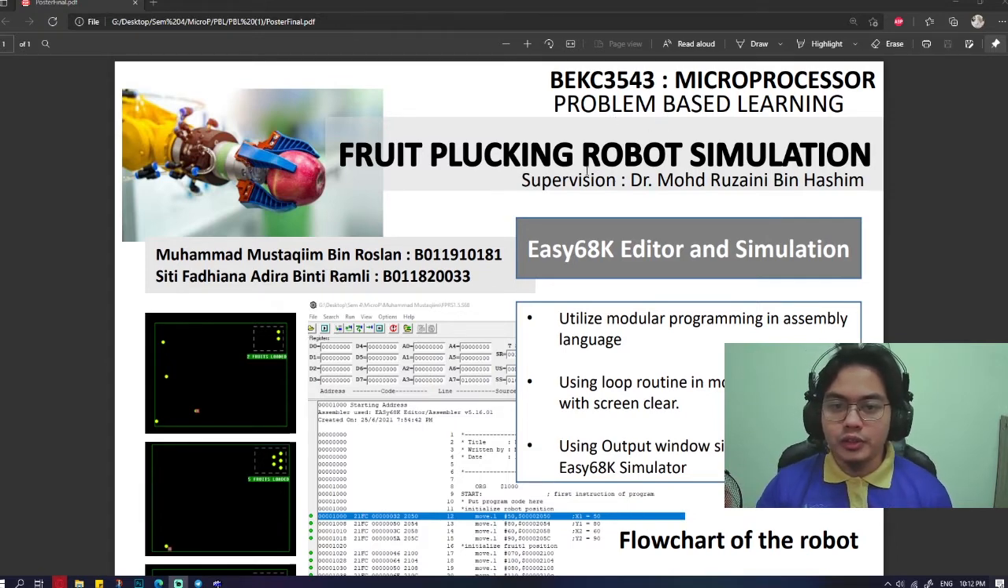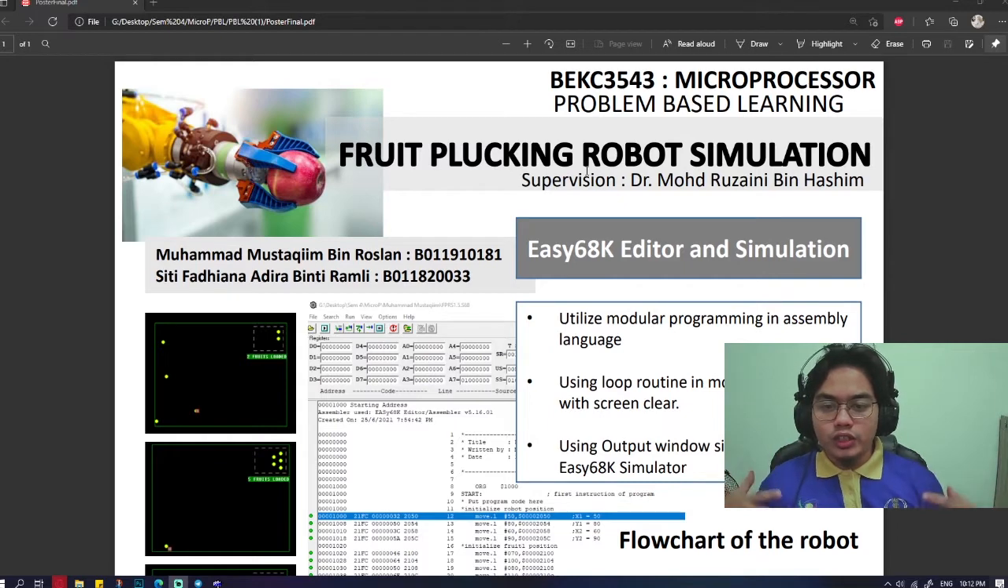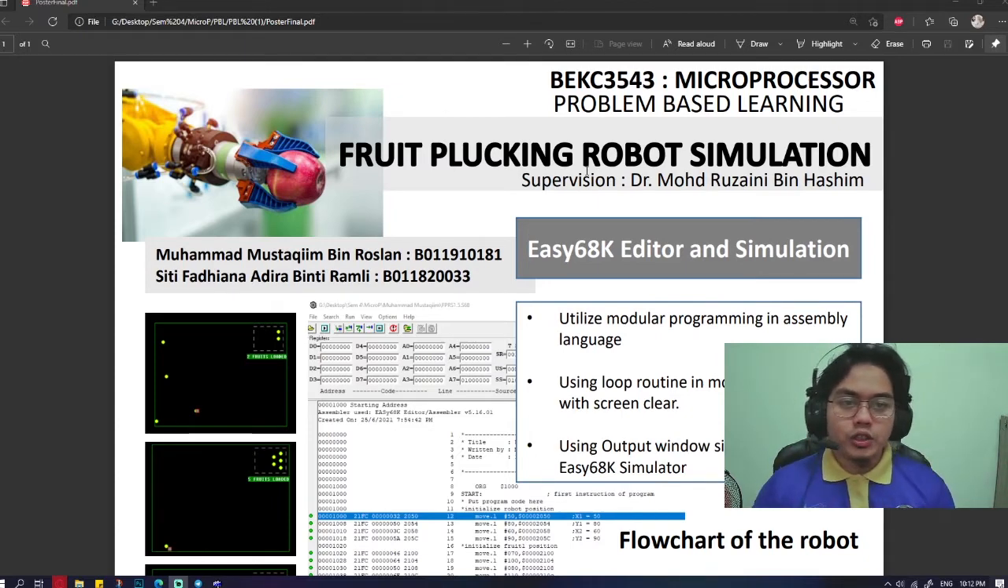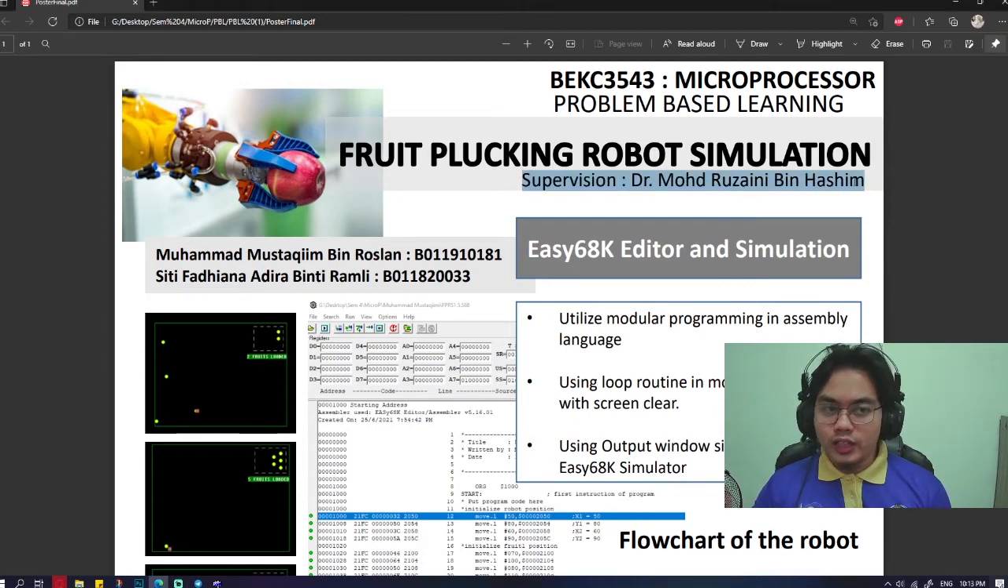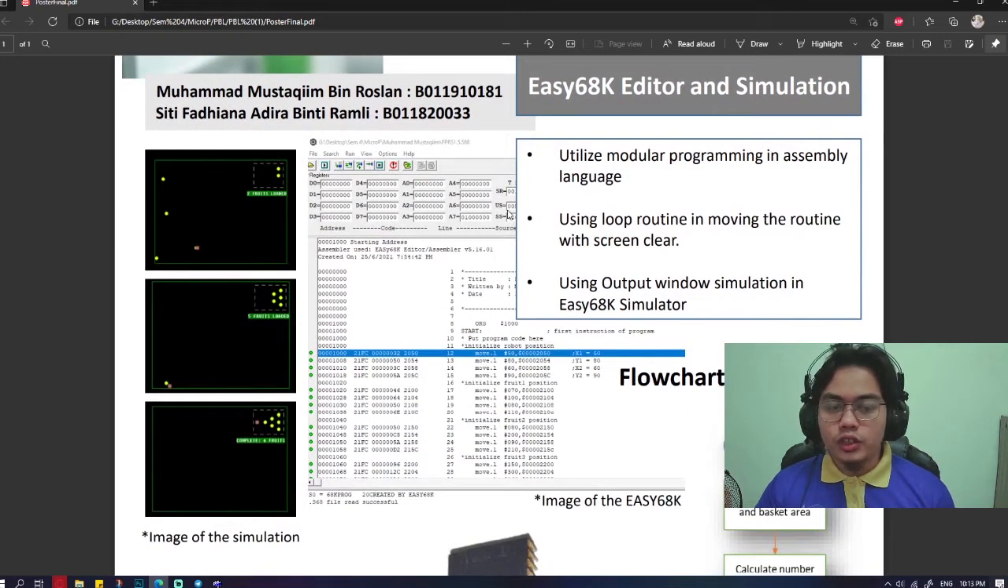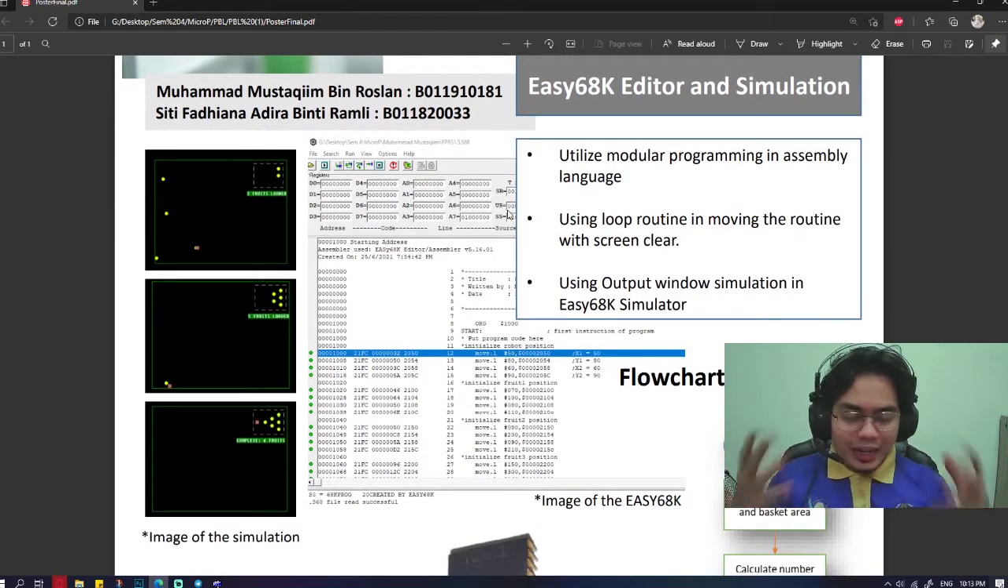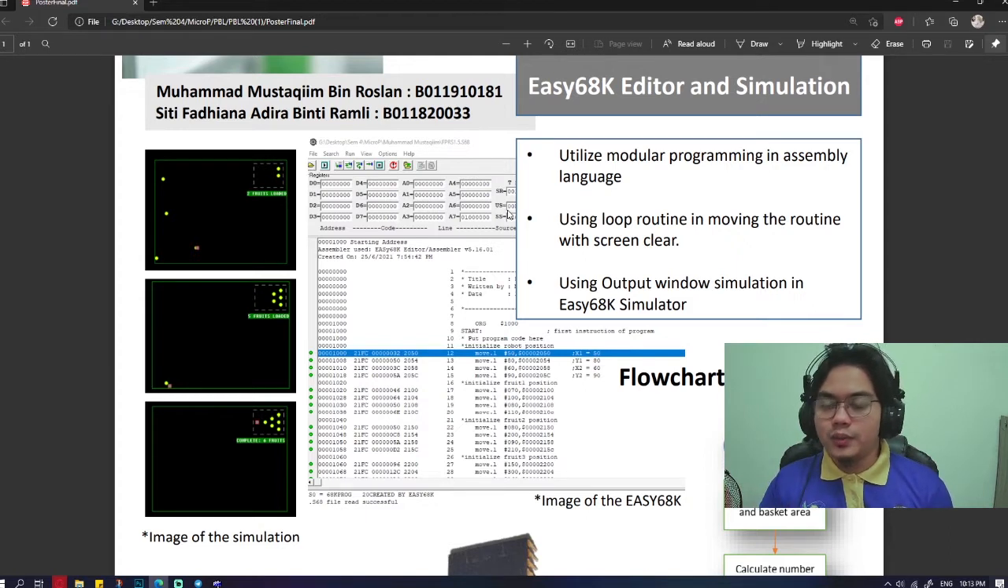So the project is basically that we're trying to simulate a robot that plucks fruits and brings them to the basket. We did this project under the supervision of Dr. Ruzaini, and me and Fadiana worked on this project together, and we only used the EASY68K editor and simulator to get it done.